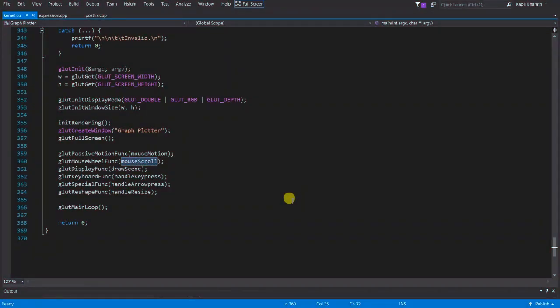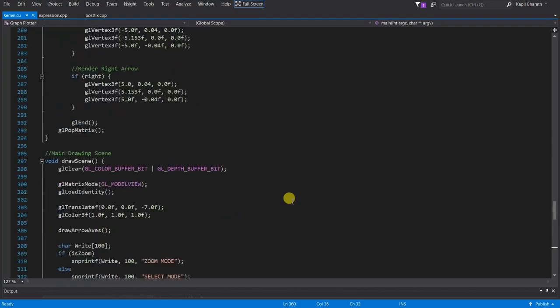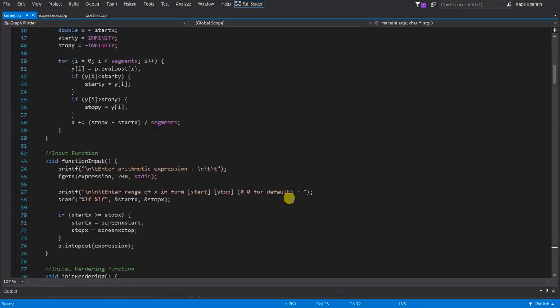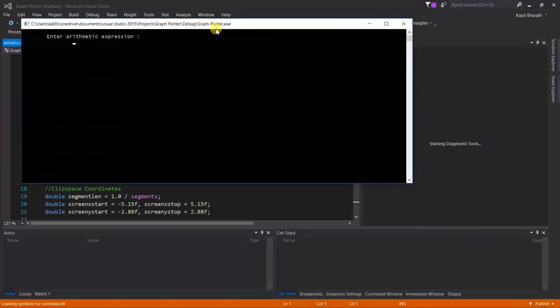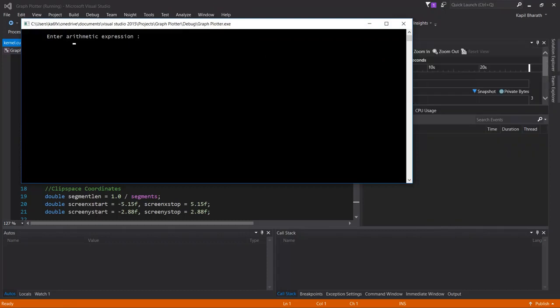Hi, this is Kapil here. I'll just give you an overview of how the code is executed. Let's run the code on three separate examples. The first being a simple polynomial function. Let's take x cubed minus 5 times x squared plus 1. This looks like a good example. Let's take the range as minus 3 to 6.